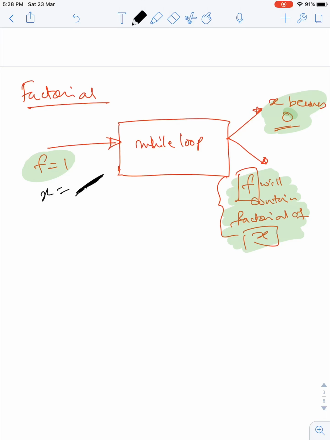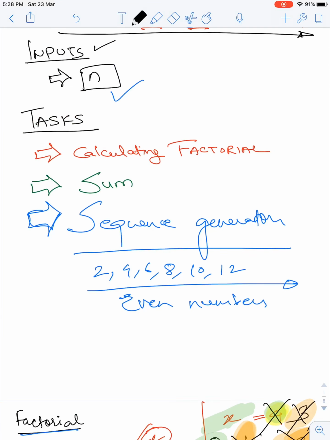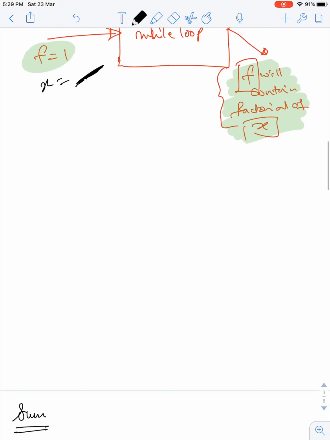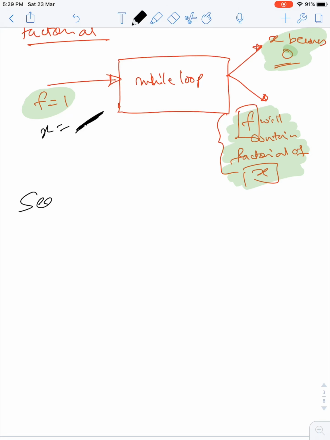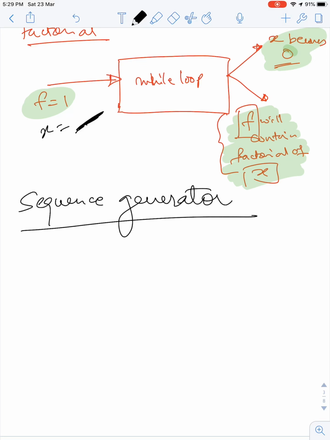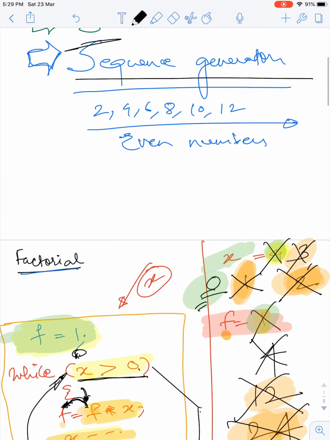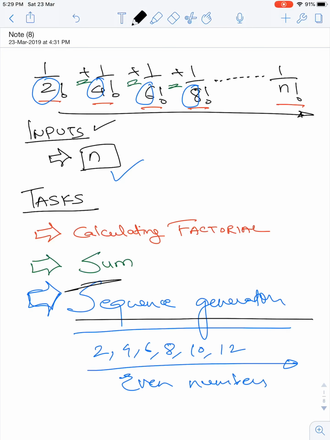Now let's talk about the next task. What was our next task? Yeah, we can pick up anyone. Let's pick up the sequence generating one, this one. Sequence generator. How will you generate the sequence, and what sequence do you have to generate? Look at your problem statement. Where is the problem statement? Yeah, your problem statement is 2, 4, 6, 8, 10, like all even numbers.